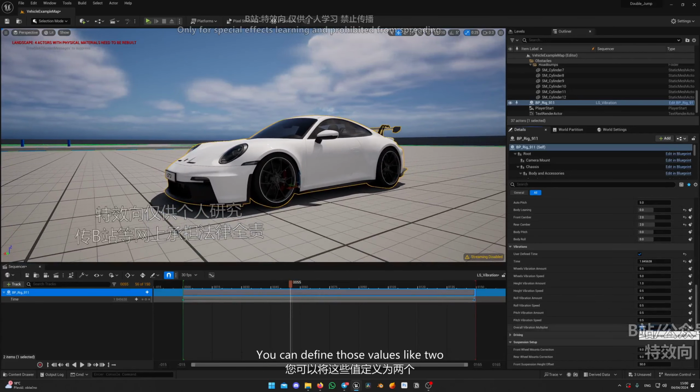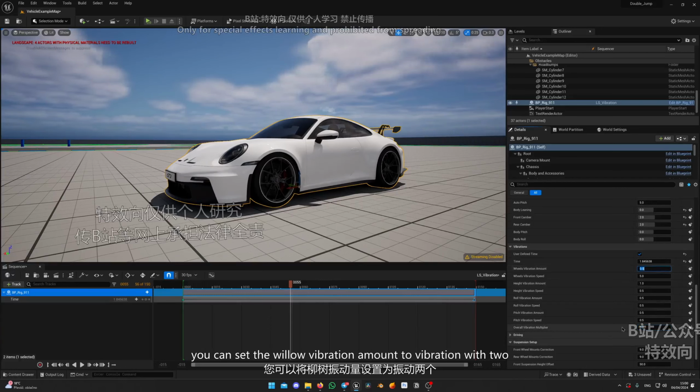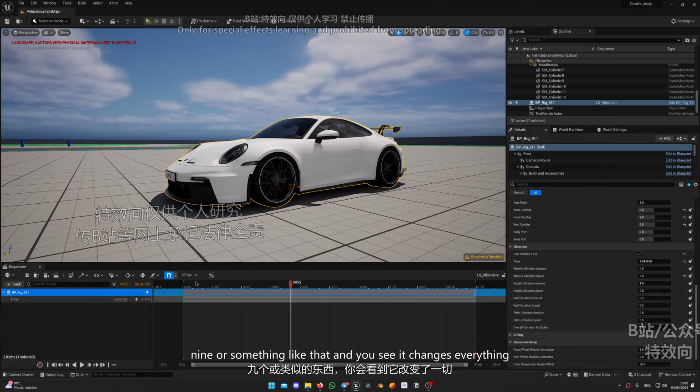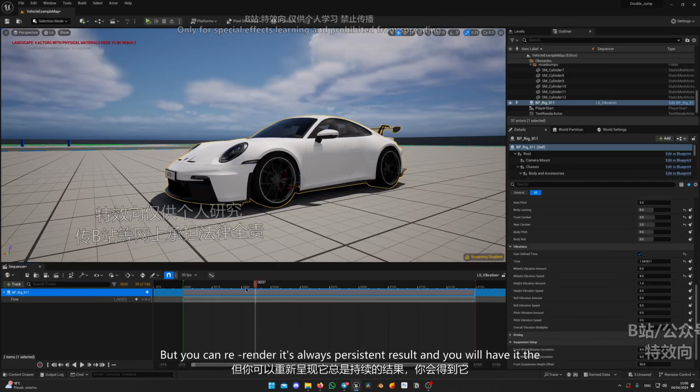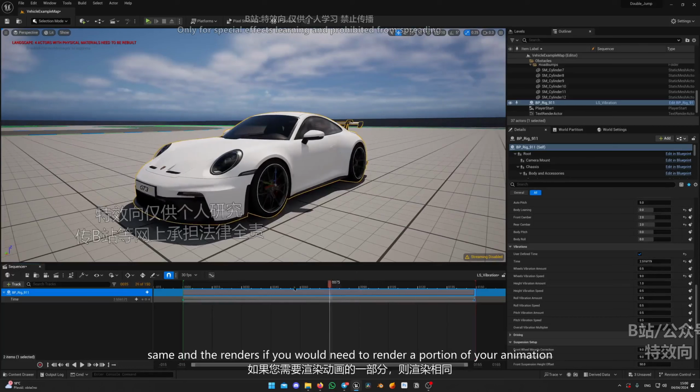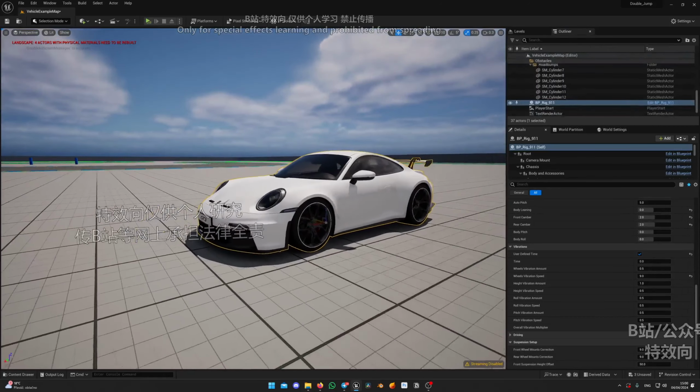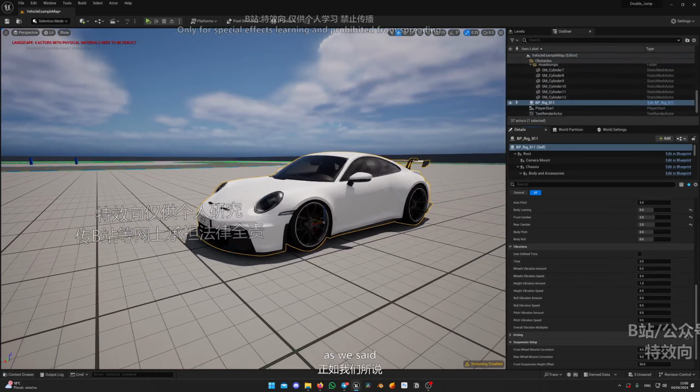And in that case, you will have the proper render with the same result on the body shakes. You can define those values like 2. You can set the wheel vibration amount and vibration speed to 9 or something like that. And you see, it changes everything, but you can re-render. It's always a persistent result, and you will have it the same in the renders if you need to re-render a portion of your animation. So now let's reset all of that.